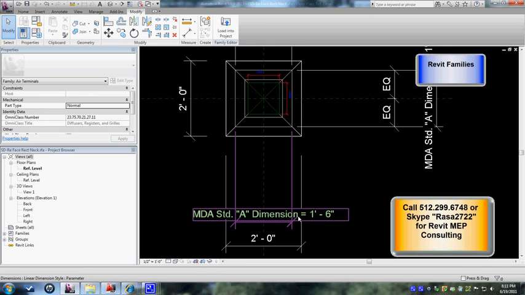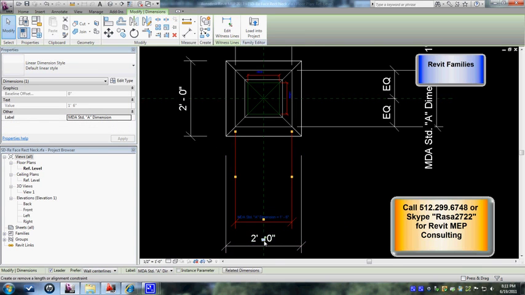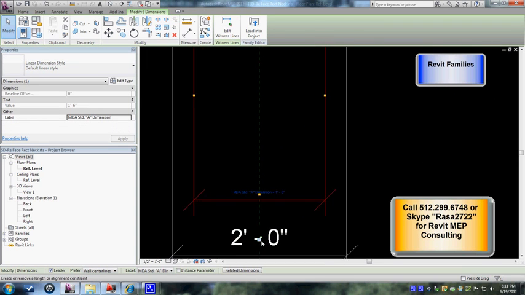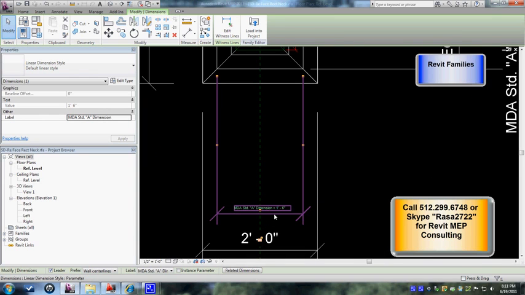The reason why I created the A dimension is I want this A dimension to show up on my schedule. So I link the label to this particular dimension. Now you have an option. You see a lock box in here, a padlock. You can lock the box. That means this dimension will not be changed, and if it changes, there will be restraints on it.